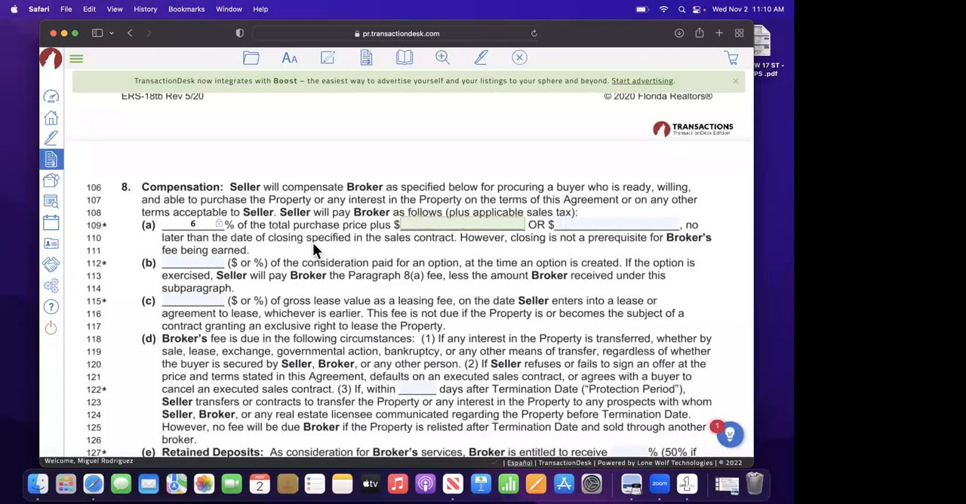No later than the date of the closing specified in the sales contract. However, closing is not a prerequisite for broker's fee being earned. The percentage of the consideration paid for an option at the time the option is created. If the option is exercised, seller will pay broker such fee less the amount broker received under this subparagraph. The gross lease value, if there's a leasing fee, on the date seller enters into a lease. You can put a percentage here as well if there's a lease to be executed.